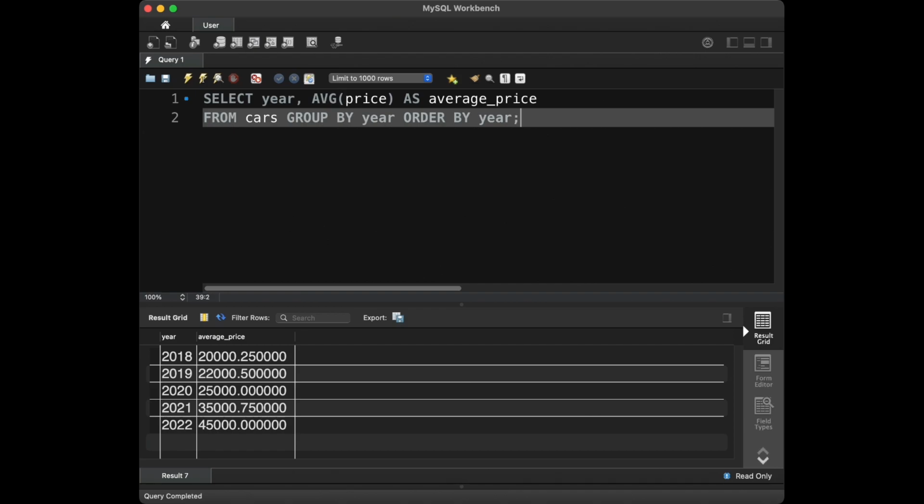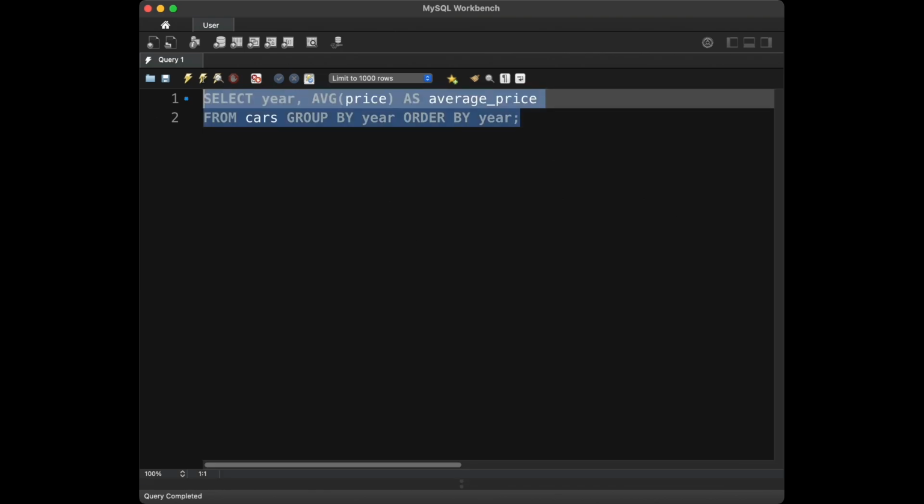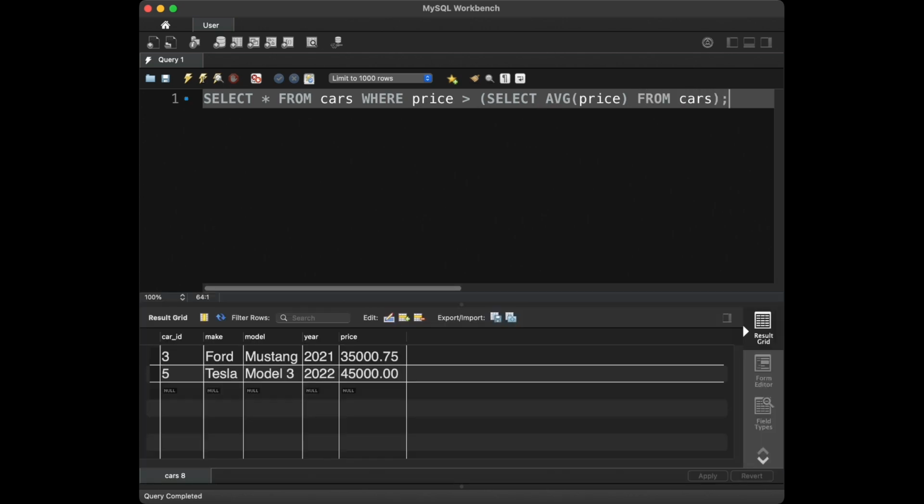Great. Question 7. Write a query to find cars that have a price above the overall average price in the dataset. So we are going to use a subquery. I'm just going to delete this, and I'm going to say select everything from cars where price is greater than, and I'm going to open parentheses, and say select average price from cars, and I'm just going to make this run, and here's our result. The query selects all columns from the cars table where the price is higher than the overall average price, calculated using a subquery.